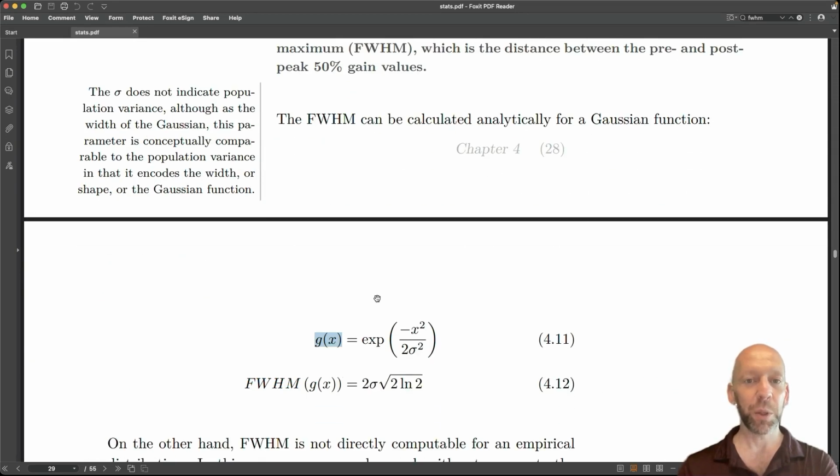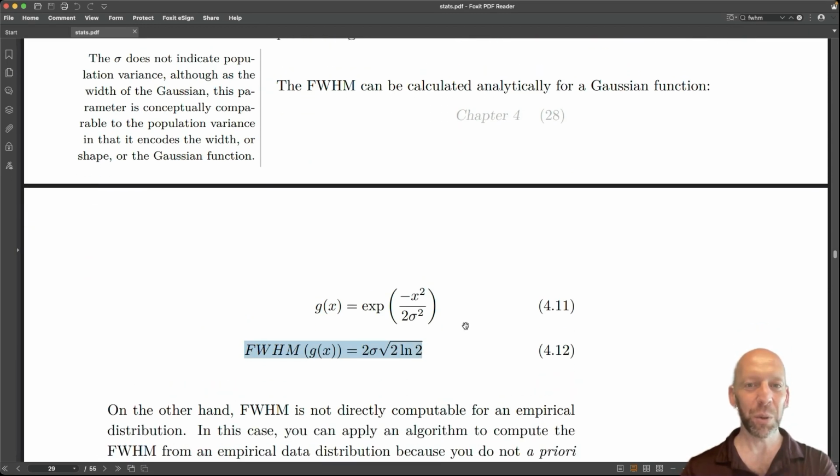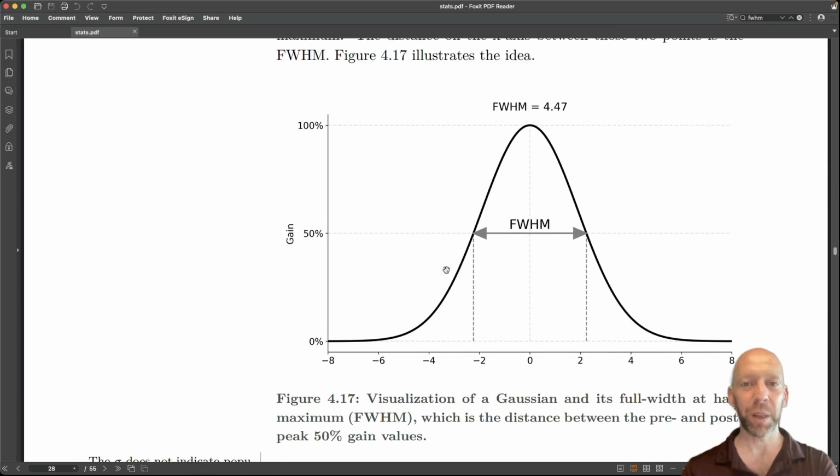So to start with this exercise, I know that was a long explanation, but to start with this exercise, compute the full width at half maximum and compare this formula to the algorithm that you are going to write.